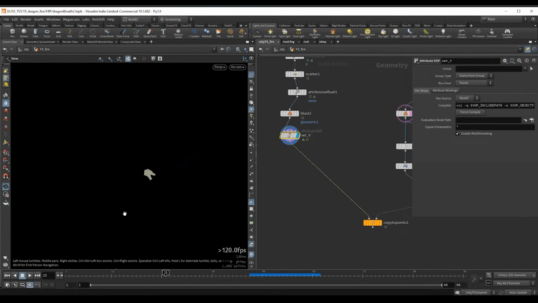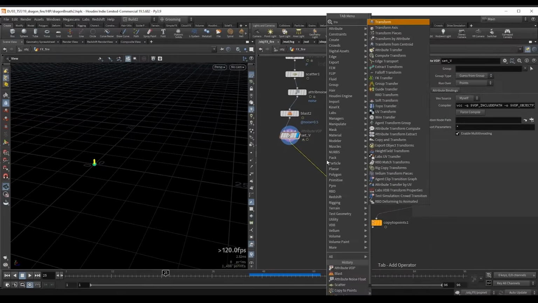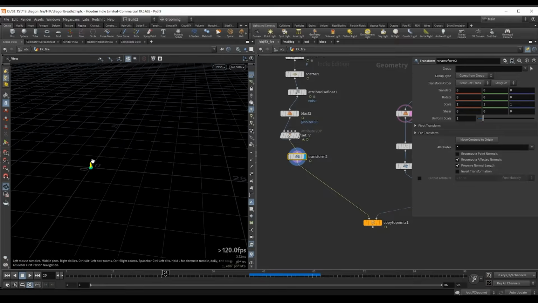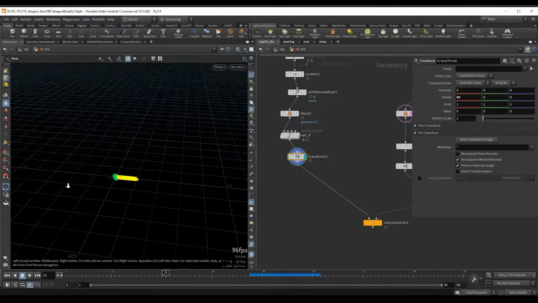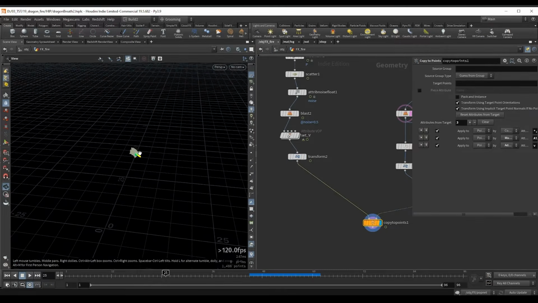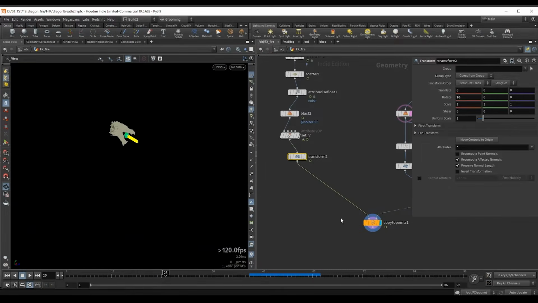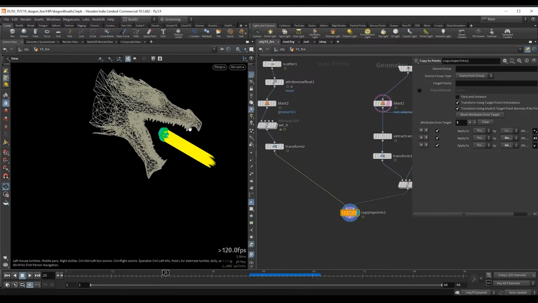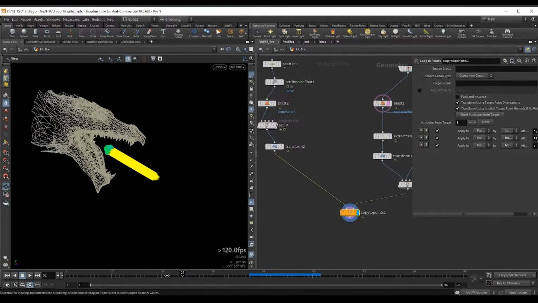So after our attribute VOP over here, we can drop down a transform and we can rotate this 90 degrees on the X. So I'll set this value here to 90. And if I go back to the copy to points, it's going to use this rotation and it's going to align it with the normal from our point, and we get this result.